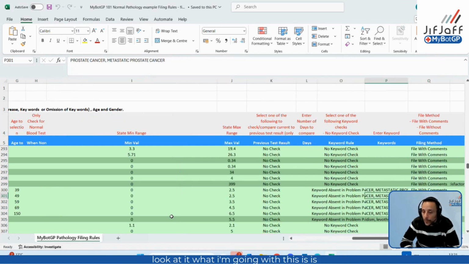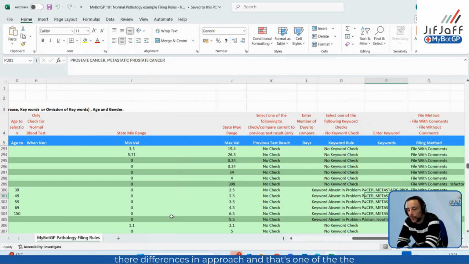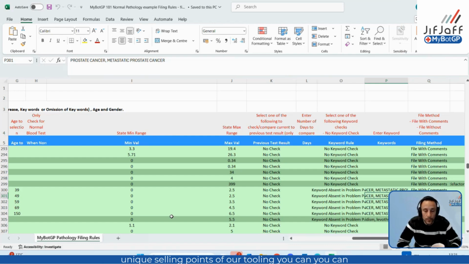So where I'm going with this is there are differences in approach, and that's one of the unique selling points of our tooling. You can bespoke it. Coming back to a PCN acquisition, there are no challenges at PCN level across practices where you'd all have to use the same logic. You can configure it as you like.